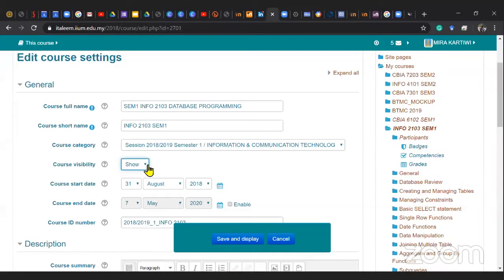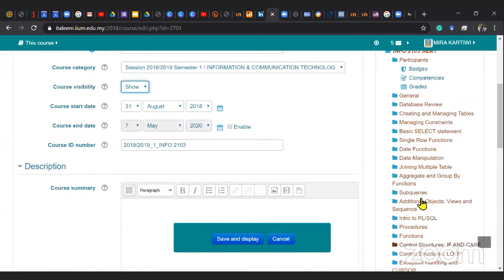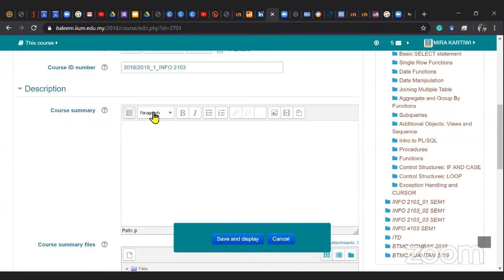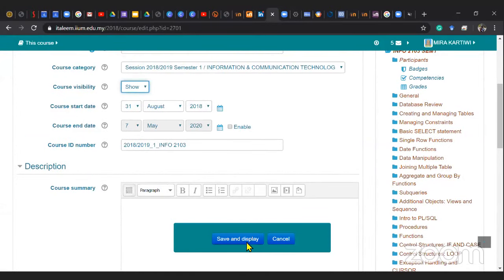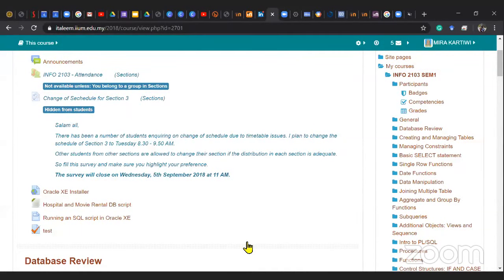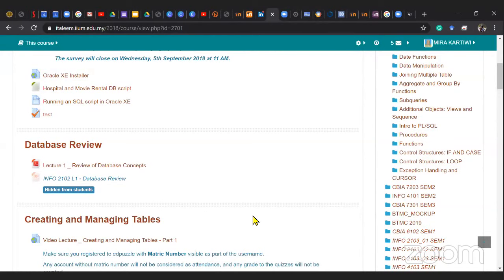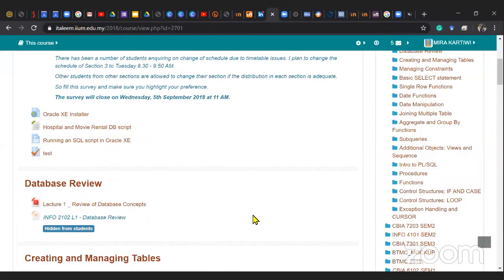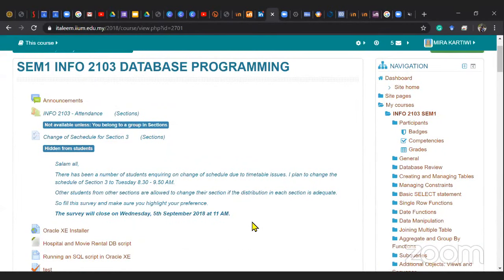In this case, the students will not be able to see any other section course. They will only see the course that you have enabled to show. All right, so this is for the multiple sections. Dr. Shuhaimi, does it answer your questions?